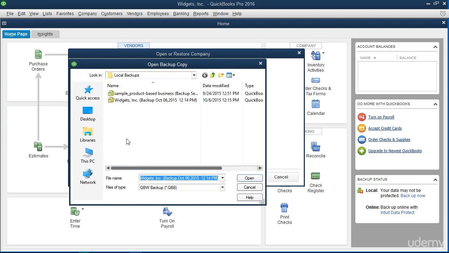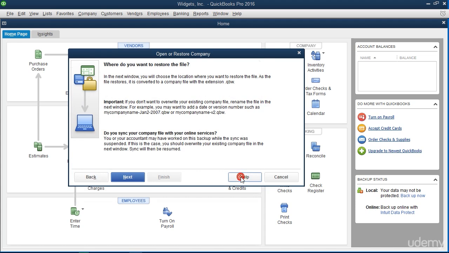QuickBooks will next open the Open Backup Copy dialog box. Use this dialog box to navigate to and then select the local backup copy that you want to use for the restore process. Once you have selected the file to use, click the Open button within the Open Backup Copy dialog box to return to the Open or Restore Company window. The Open or Restore Company window will then display the Where do you want to restore this file screen.